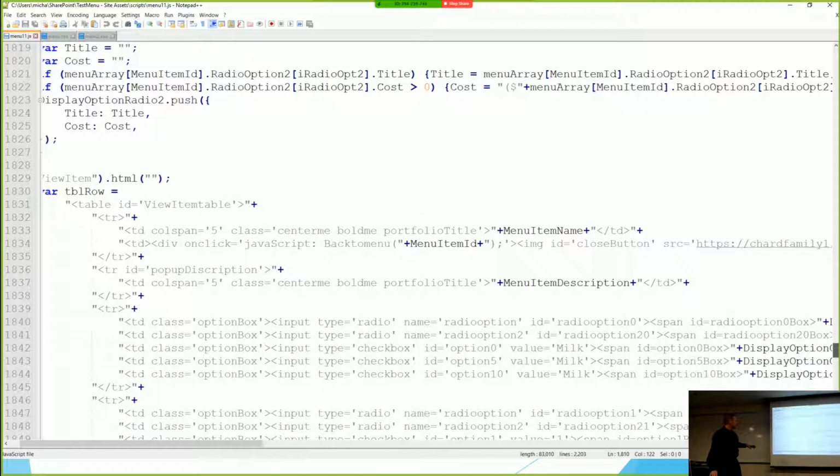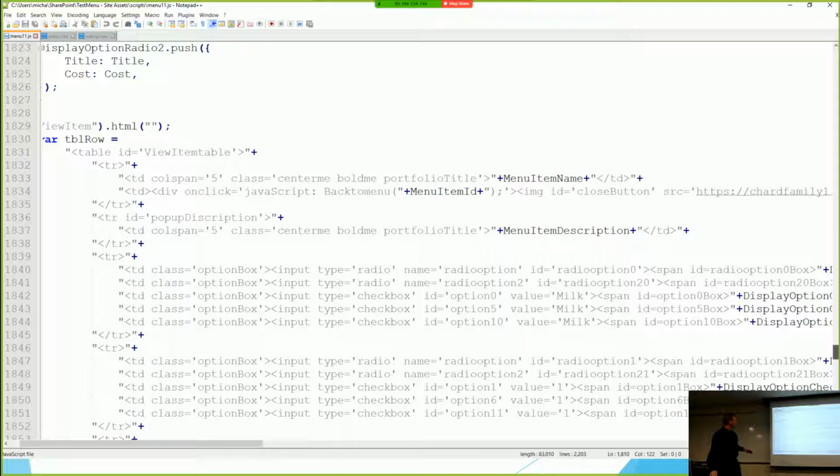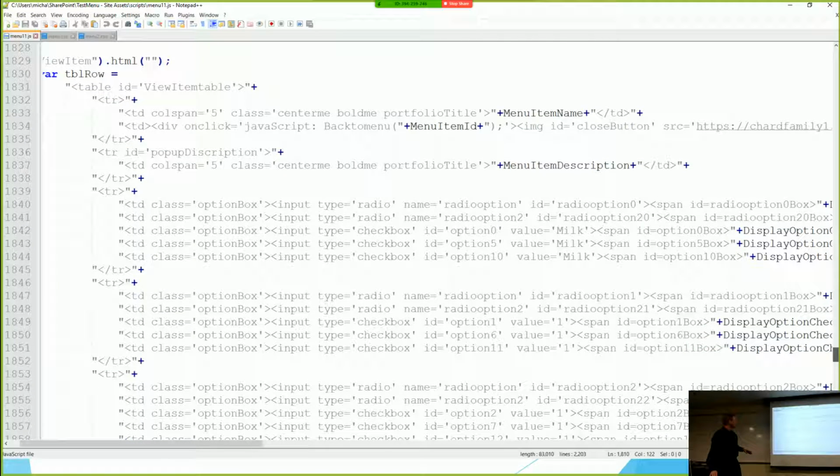And then I go through and create my HTML and add my option boxes. I added a couple that I was playing with, so it has a value of milk or something that I left in there, because I was playing with how to use some of the different values that are available in the different input types.